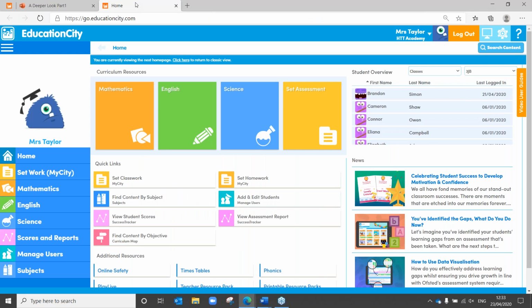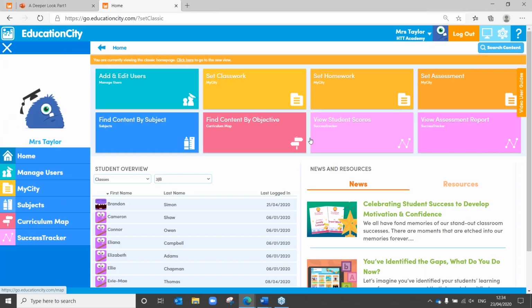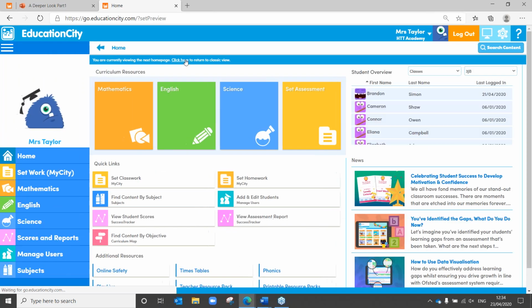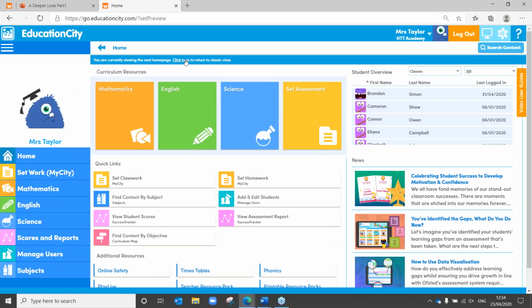Here we go. Again, I'm going to be using the new homepage that Education City has. You can see if I head back along the band, you've got the old one here, and you can click on that ribbon and it will take you to the new page.